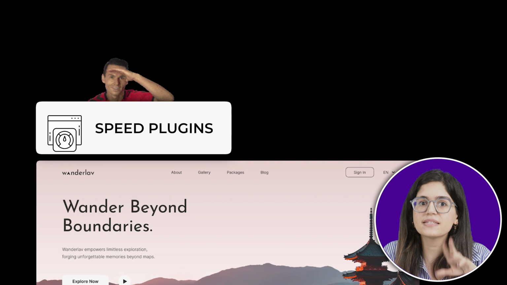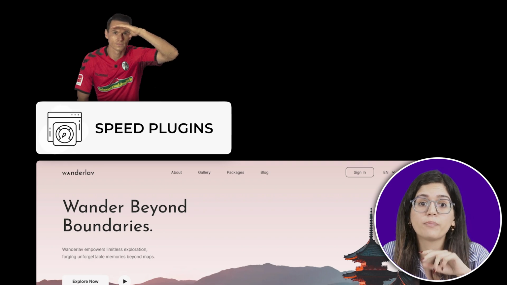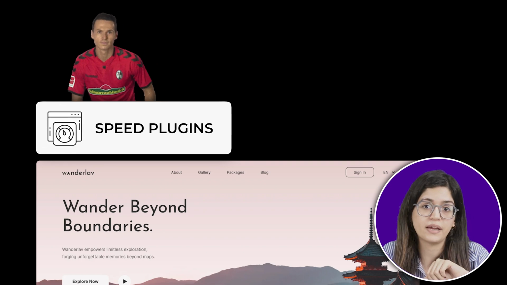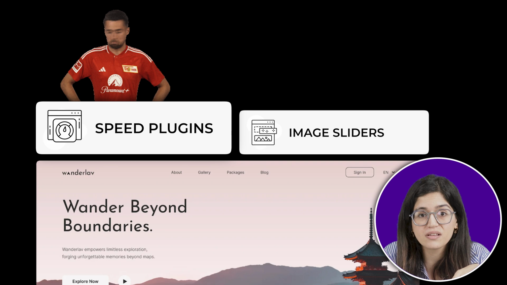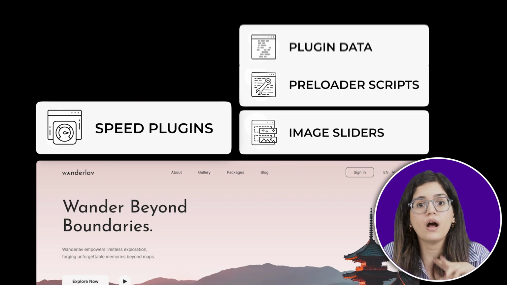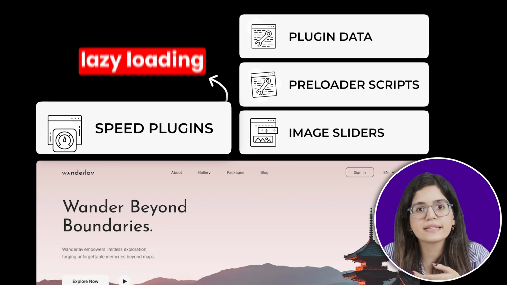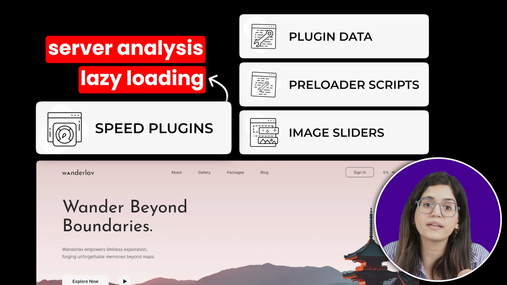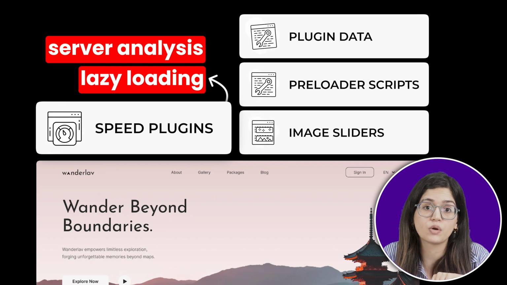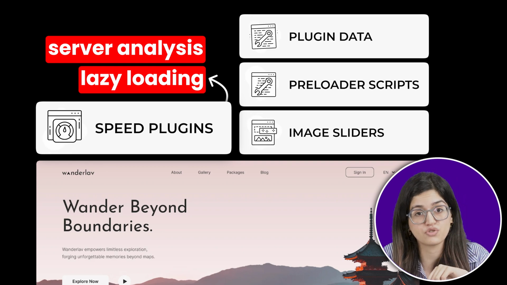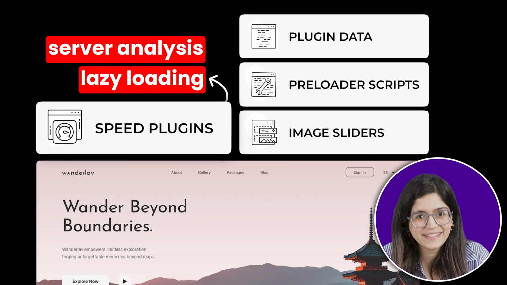Why? Because they struggle to detect and address unoptimized files buried deep within your site, like images in sliders, preloader scripts, or unused plugin data. Even lazy loading often fails because these plugins lack the server-side analysis required to handle complex optimizations. But don't worry, there's a solution.